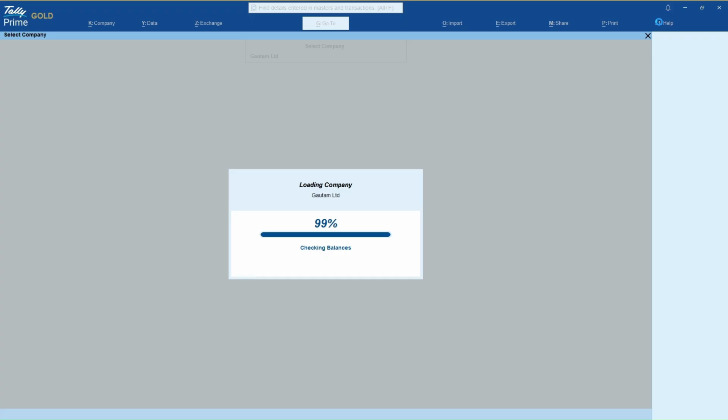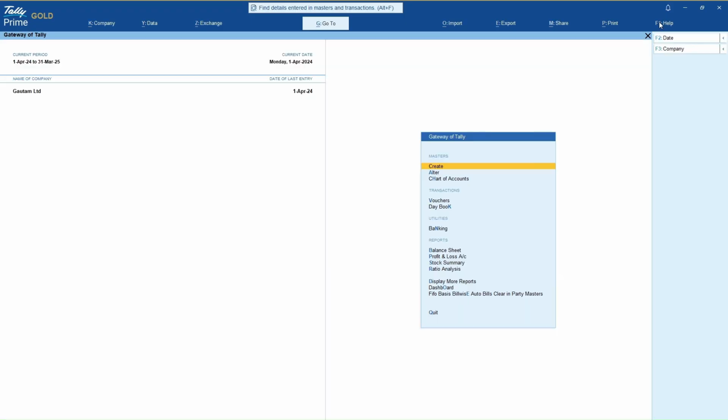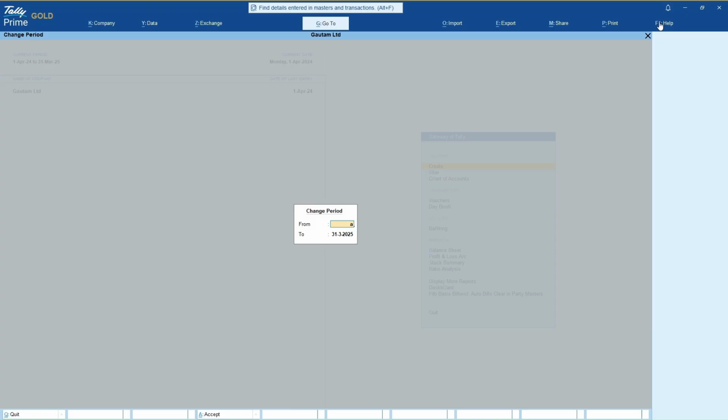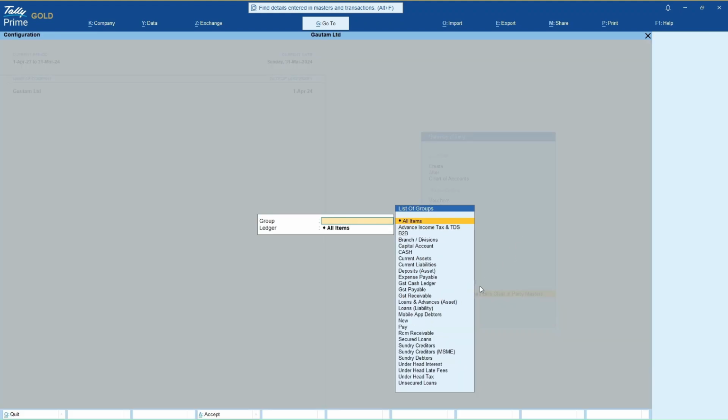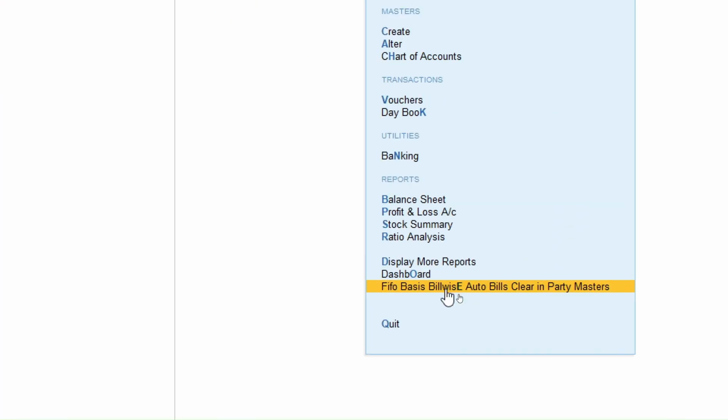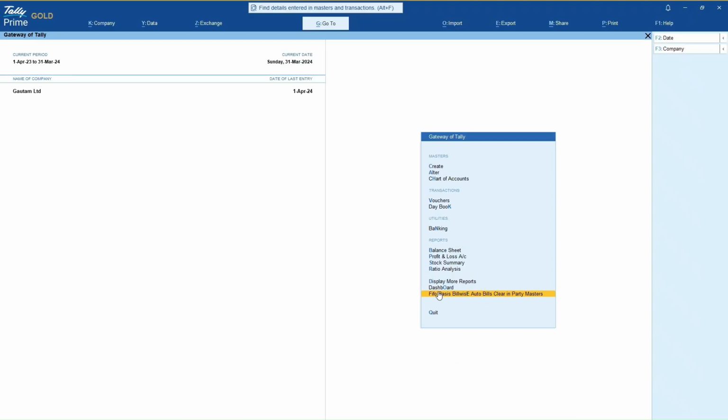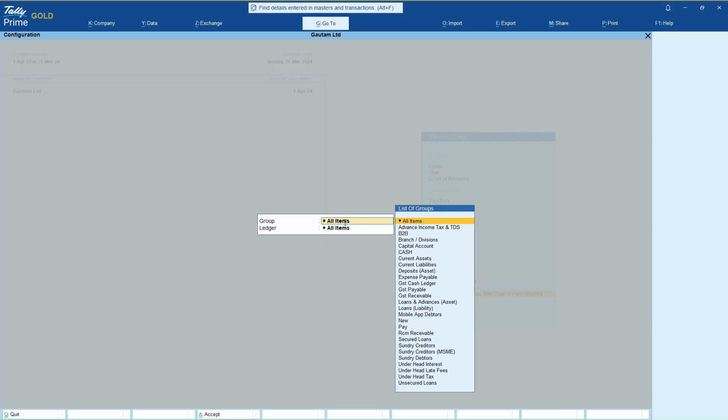After loading the TDL, it's recommended to restart your tally once. Now here after loading the TDL, we can see one option is now added to our gateway of tally, that is FIFO basis billwise auto bill clear in party master. I don't know why my team member has kept this name so long. It can be simple, FIFO basis outstanding report. So no worries, let us go to this option. The moment we press enter, it will first ask us to select the group.